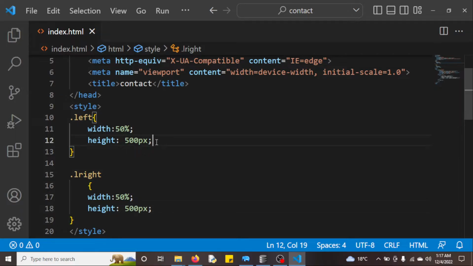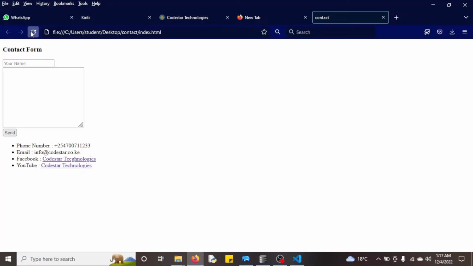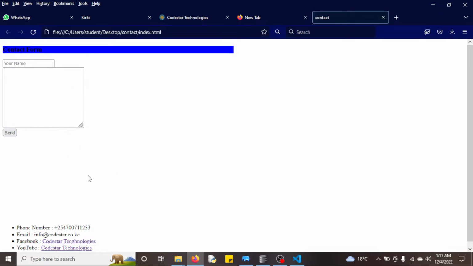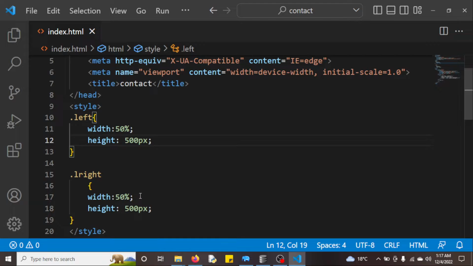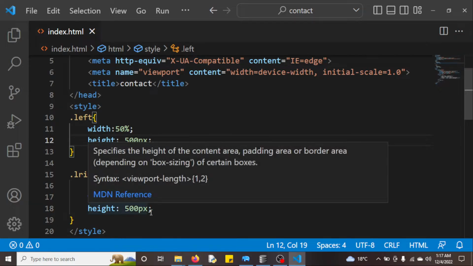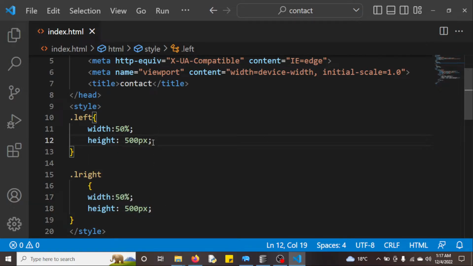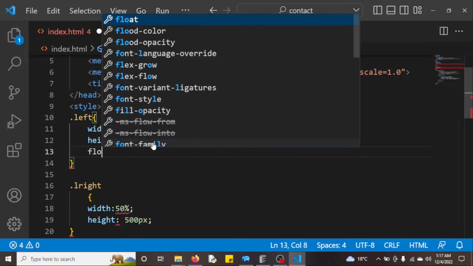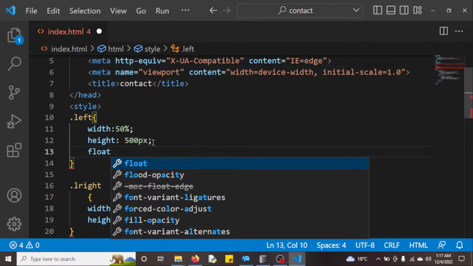Now the good thing about this one, if I refresh, you'll see nothing has happened. You can see there is just a gap. I don't want that to have a gap. I want this one to be on the left, so I can come here and say float left.